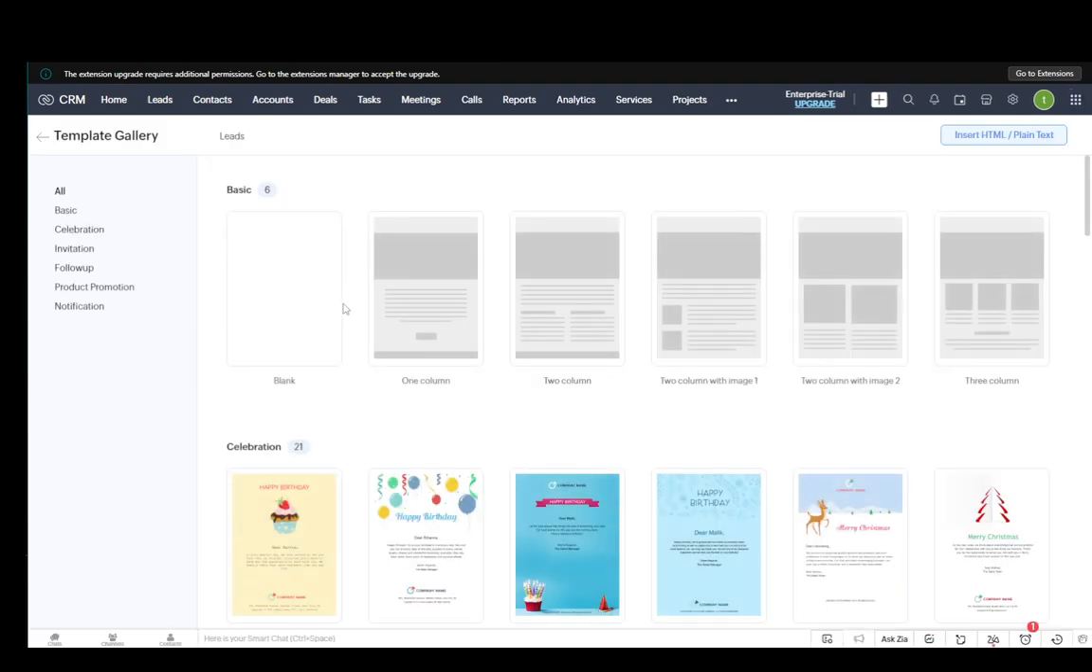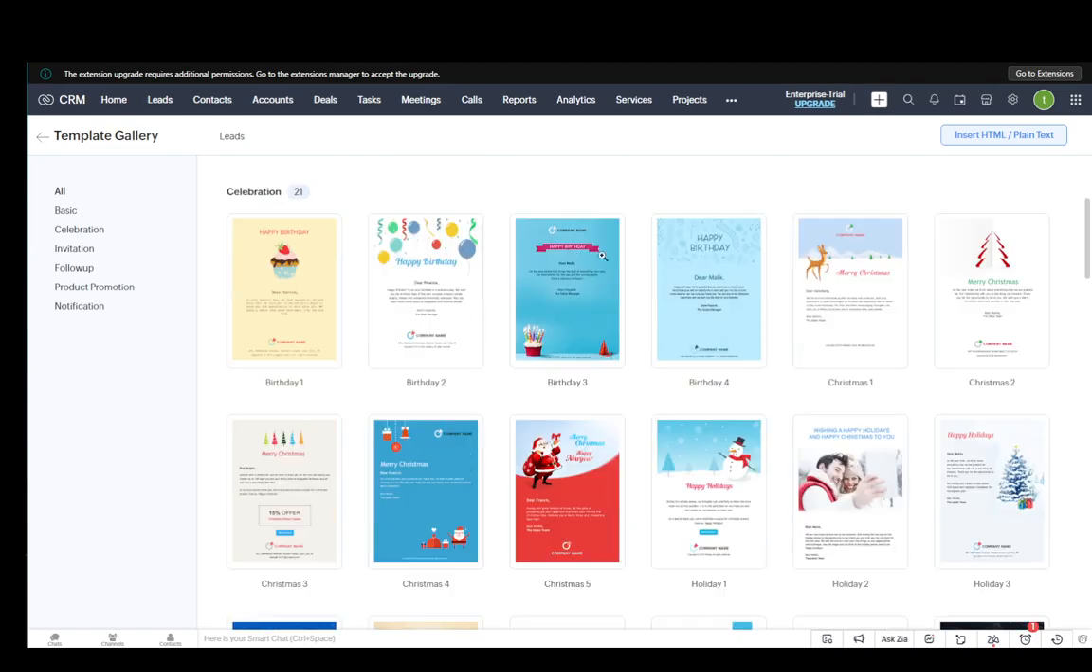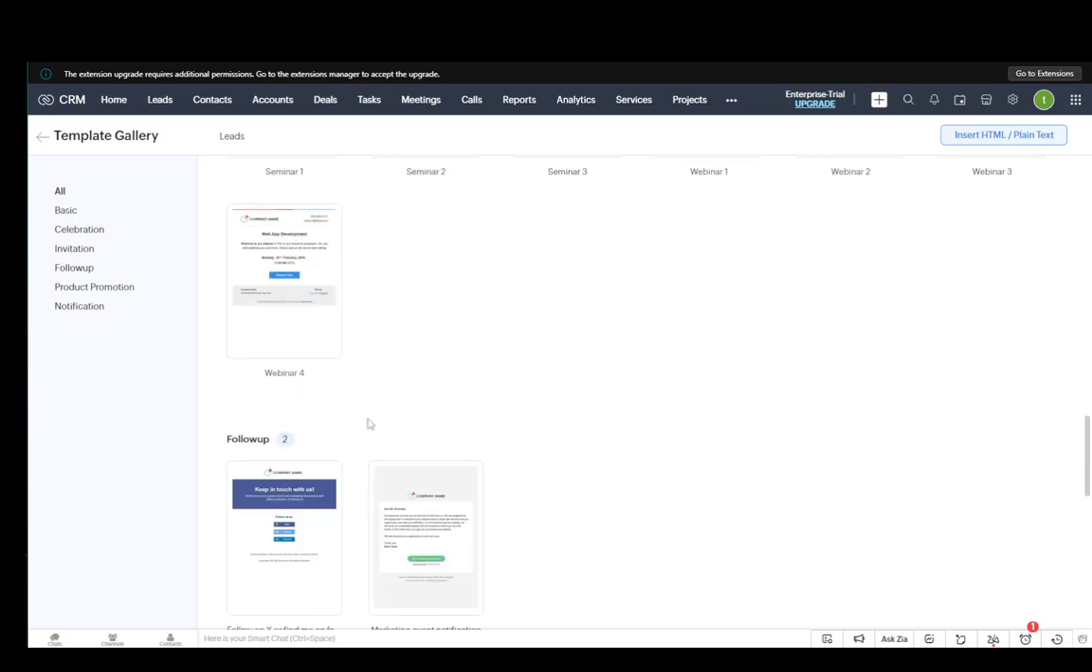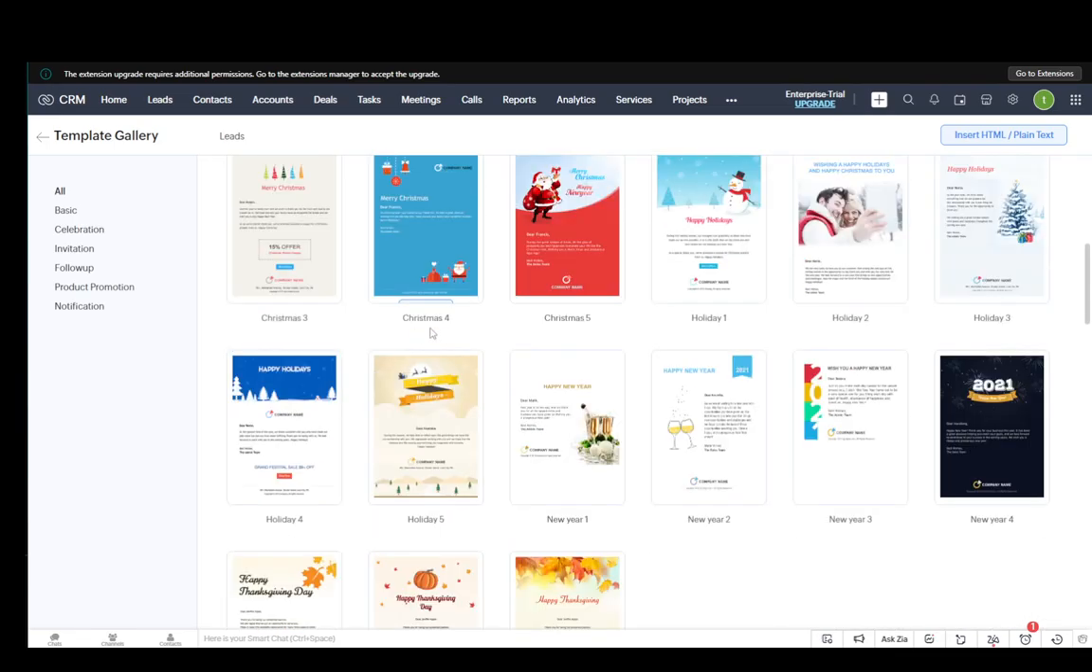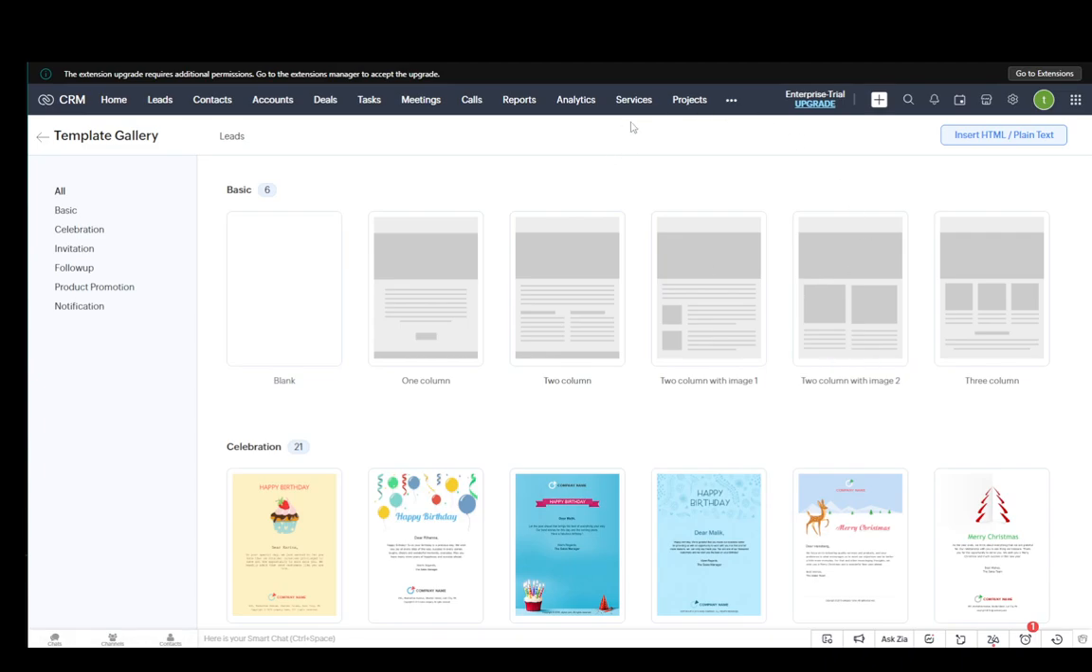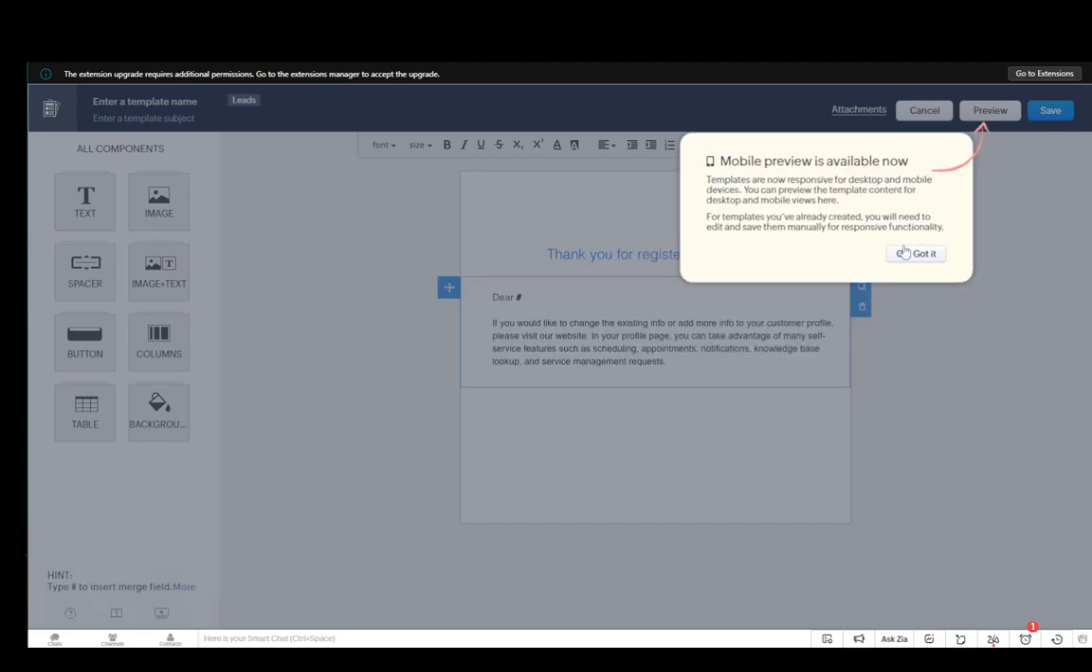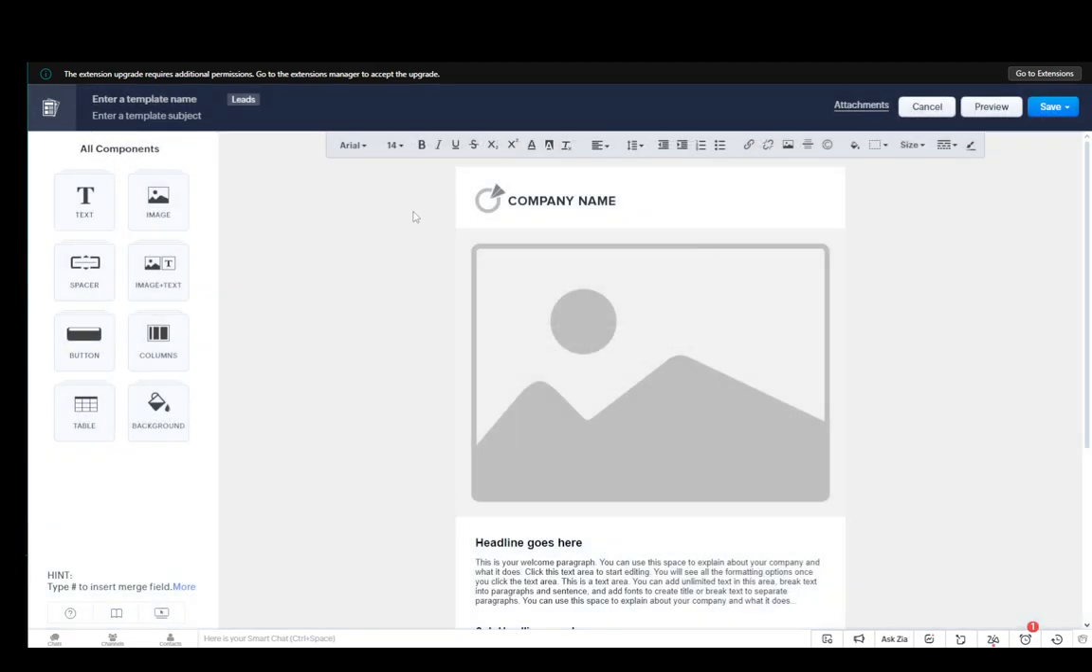That's going to open up a new window, which is pretty much the template creator. Once you're here in the template gallery, you can select whichever template you want out of these here, which are empty, which you can then edit, or you can have some of them that are pre-made and edit them to your liking. Now, I'll select, for example, this 2-column with 1 image. And now, once you have it, you can start editing it.